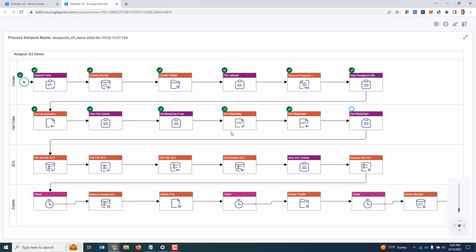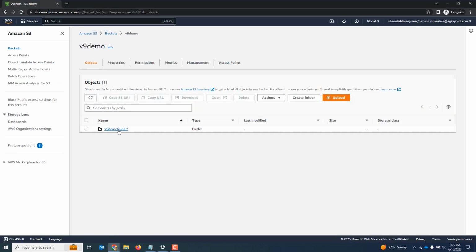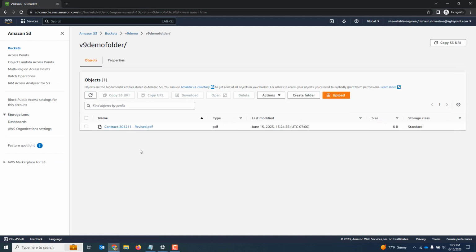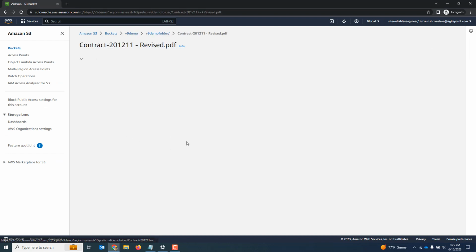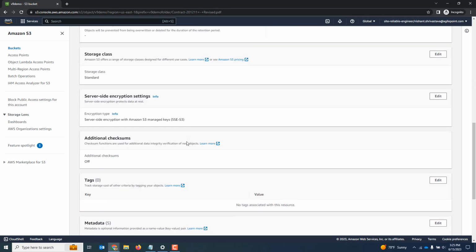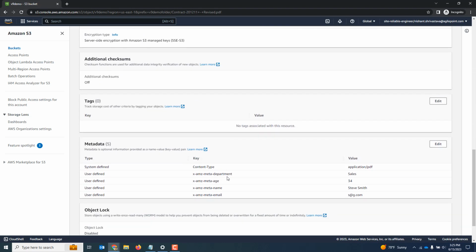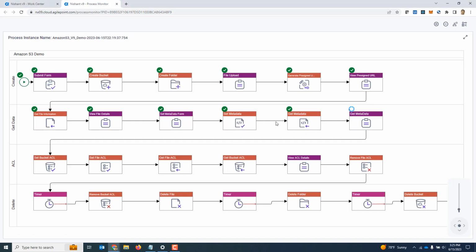As soon as I submitted the form, it went ahead and set the metadata of that file. As the next step, it will retrieve the metadata of the file, which I will show on the next form. But before that, I'm going to show you that the metadata has been successfully set. So I'm going to drill down into the folder. I have the file over here. If I scroll down, I can see the metadata department, age, name, and email has been set on the file.